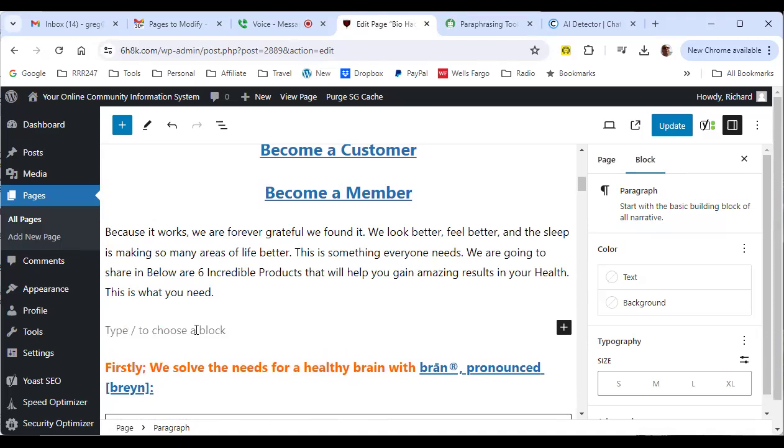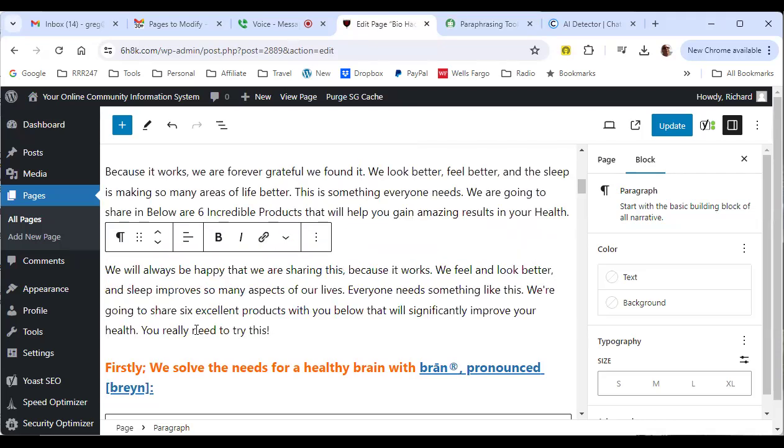But I already have done it with the paraphrase. I like how it works. We are very grateful we found it. Well, we already paraphrased it. We changed it. Yeah, I understand that. So we will always be happy that we are sharing this because it works.